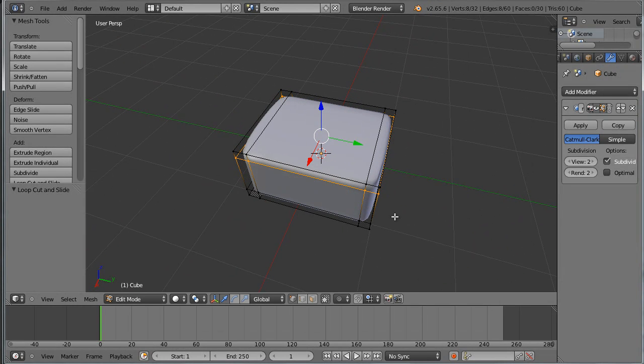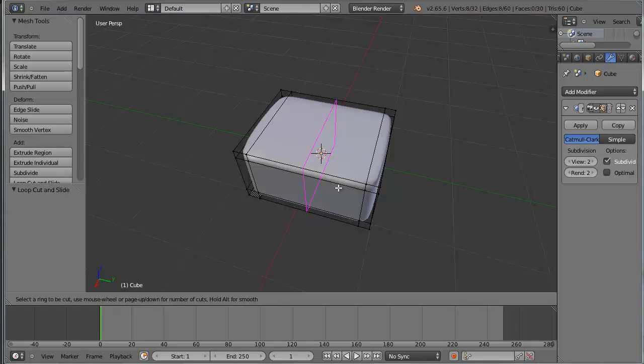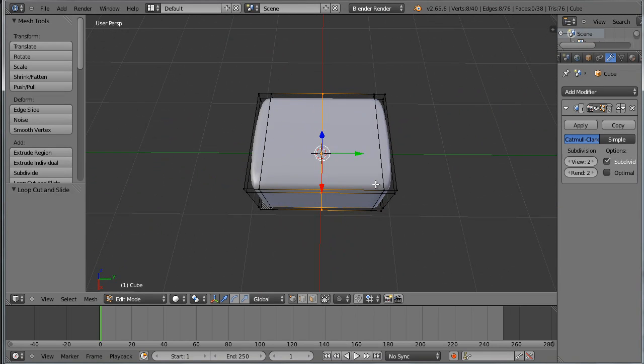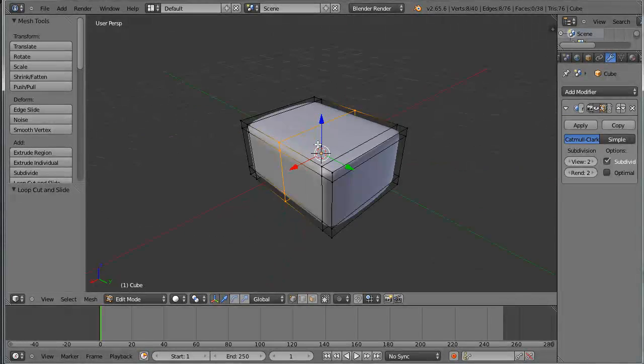Alright, and now let's add one more loop cut just in the middle of our sponge. For doing so, you want to first left click, and then right mouse click, and you have entered a loop cut just in the middle of our sponge.